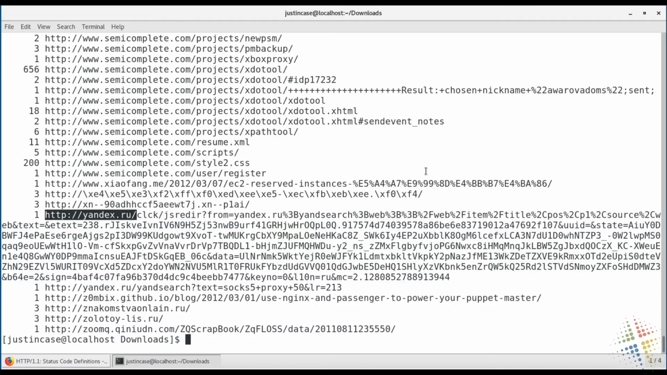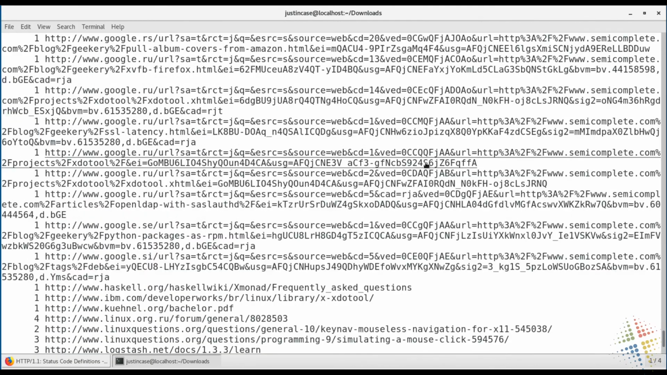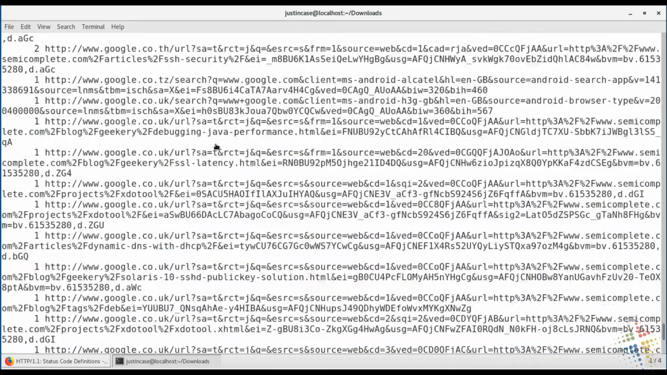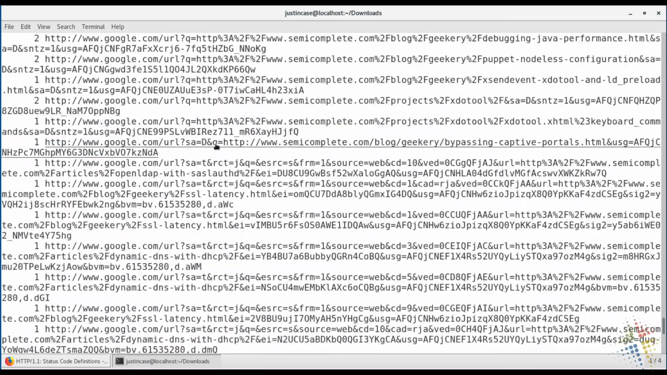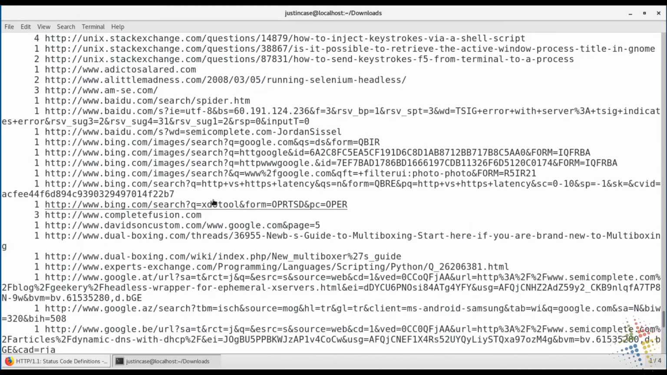Same thing for GitHub. Semicomplete. Wow, whole lot of semicompletes. Whole lot of Googles. Whole lot of Google searches are bringing them to the site. The cool thing about the Google searches is they can actually help me find exactly what they're looking for. For instance, here they're specifically doing a Google search for semicomplete.com blog, particles, week of Unix tools. I mean, they're specifically looking for my website on Google, so that's not necessarily that exciting.